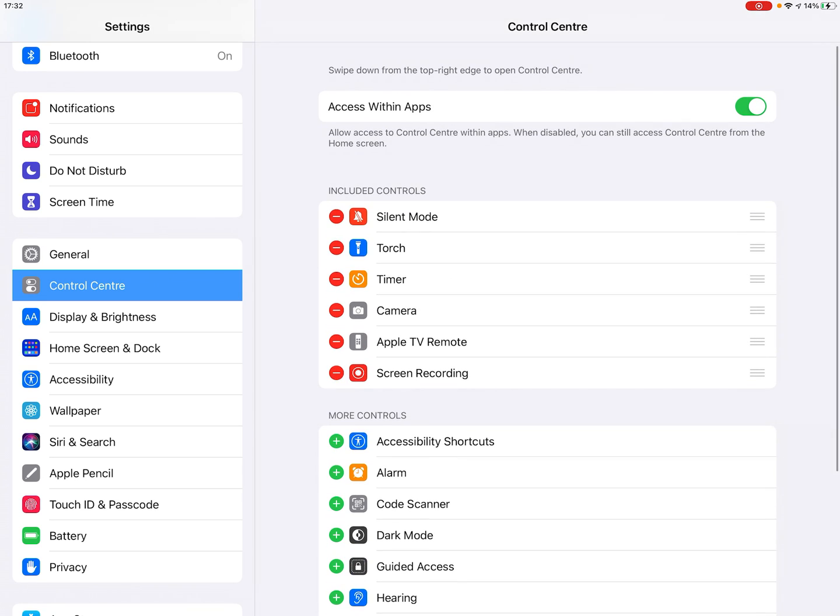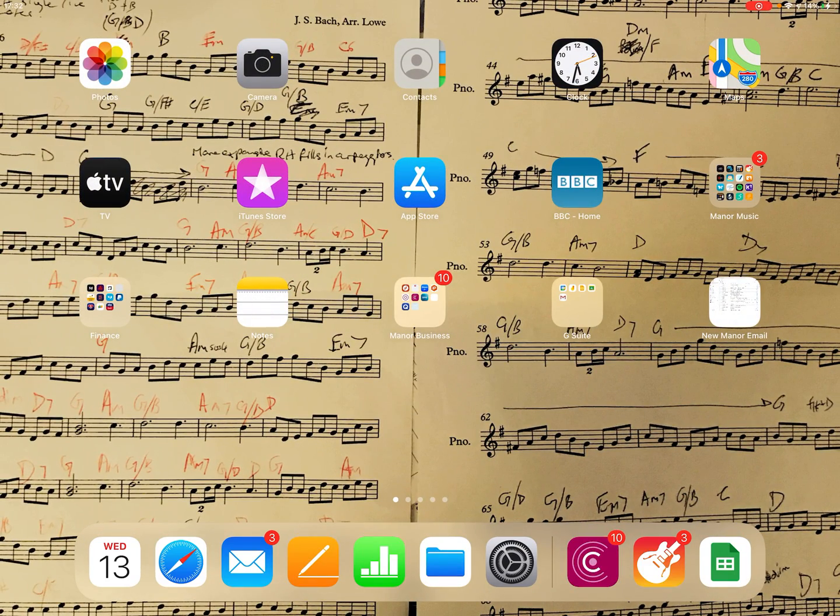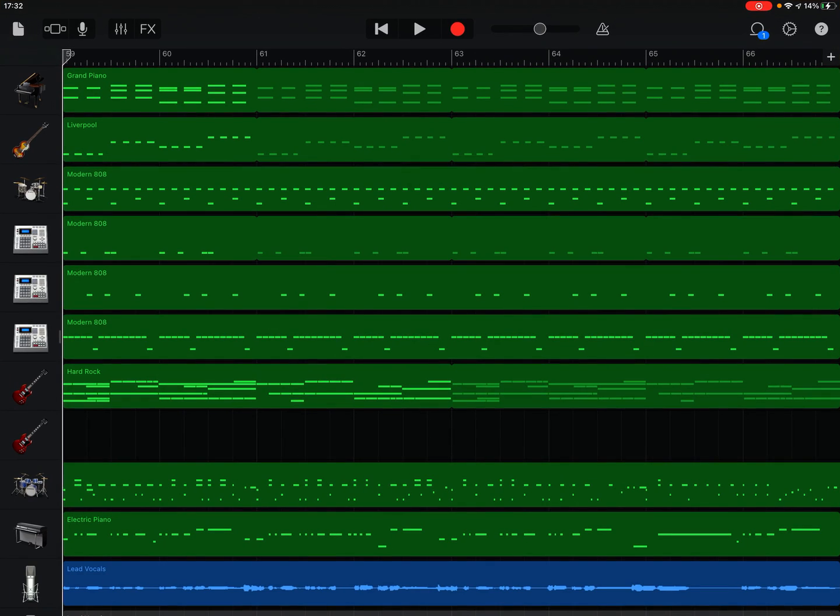I'm having to do this at the moment with Screen Record included because I'm using Screen Record to create this video. Then, once you're done with that, you press Home and go into your GarageBand work. Don't be put off by this. This is a little bit further on to the project than we've got so far.